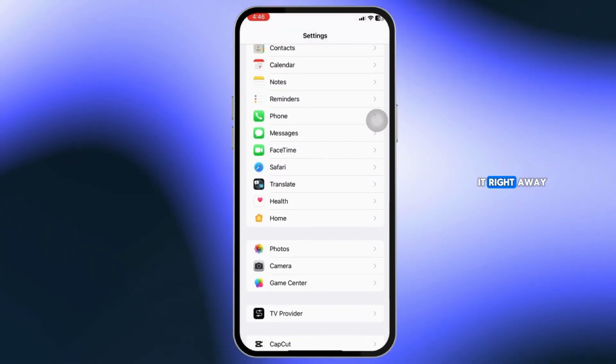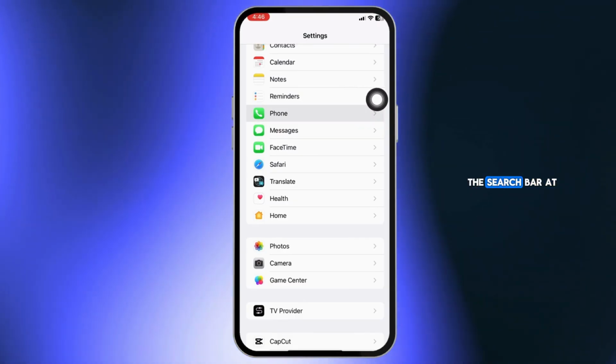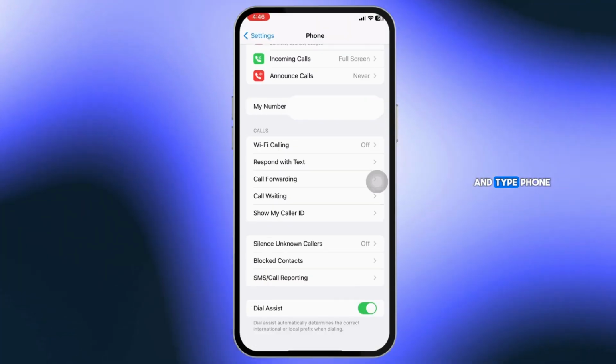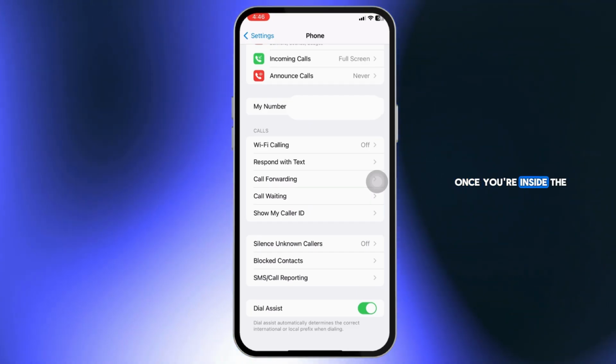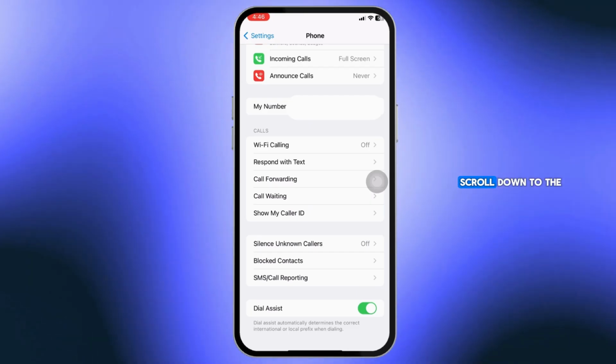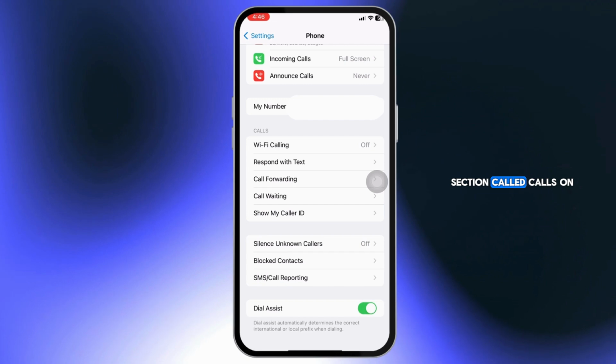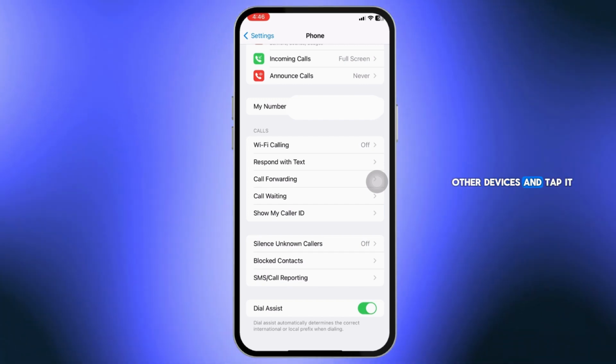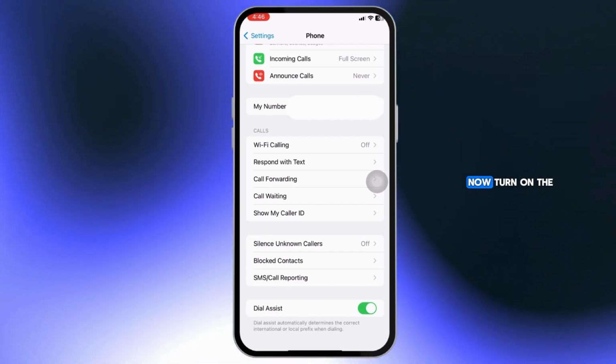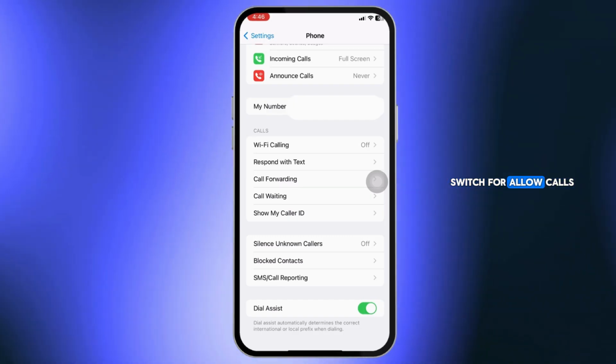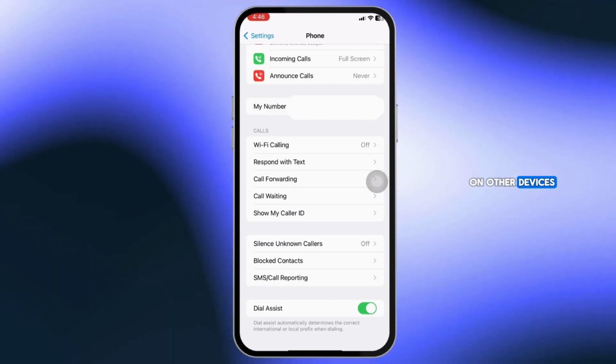If you don't see it right away, you can also use the search bar at the top of Settings and type Phone. Once you're inside the phone settings, scroll down to the section called Calls on Other Devices and tap it. Now turn on the switch for Allow Calls on Other Devices.